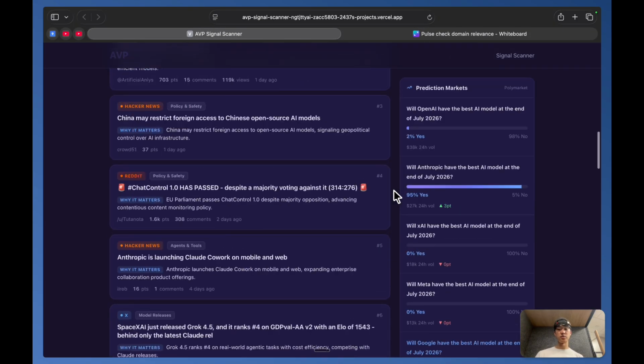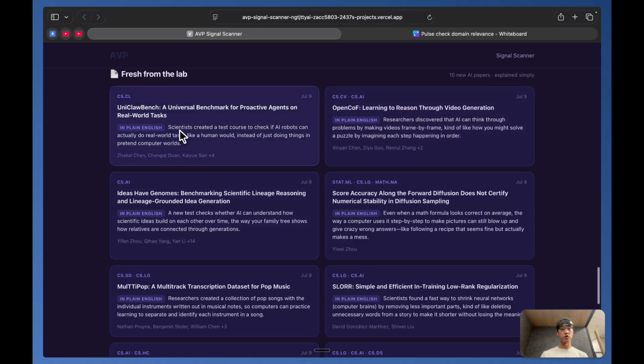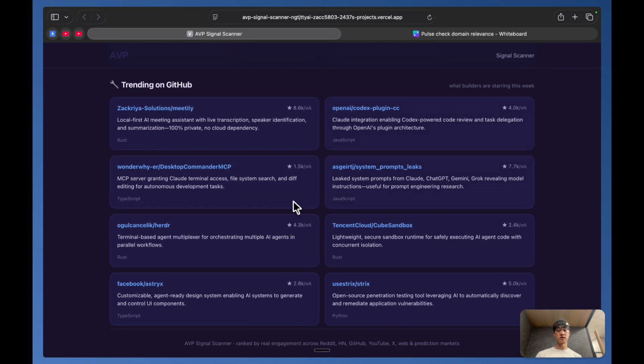You can see here on the dashboard also, I've consolidated a bunch of Archive papers that basically just walk me through exactly what the relevance of these are. So for example, Uniclaw, Bench, Universal Benchmark for Proactive Agents. I don't really know what that means, but over here it also gives me a summary. It said that scientists created a test course to check if AI robots can actually do real world tasks like a human would, instead of just doing things in pretend computer worlds. Okay, so general signal into where AI might be heading, right? These are just some other examples here. See our trending repos over there.